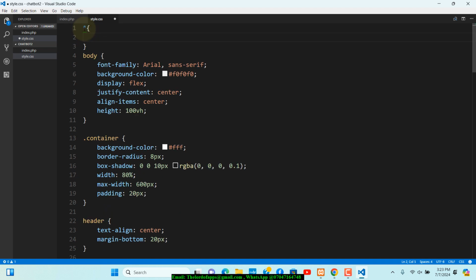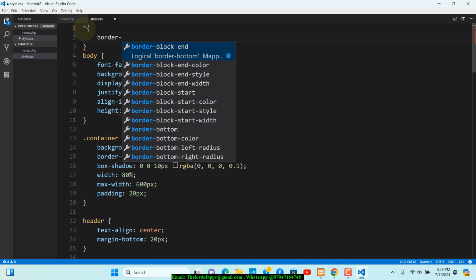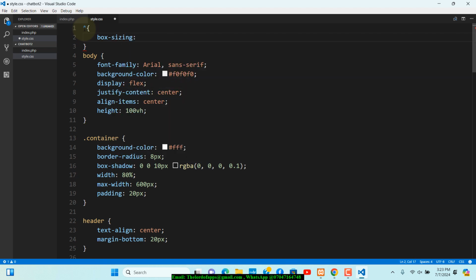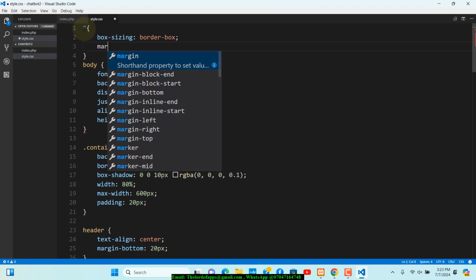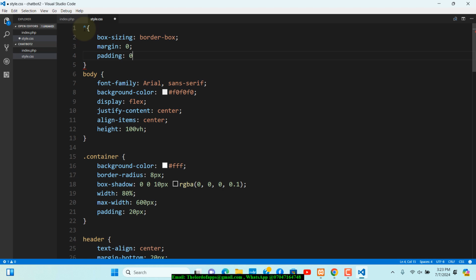First of all, I want to set my border box. Is it border box or box sizing? I think it's actually called box sizing, and I want to set that to border-box. And after that, I want to set the margin to 0, and then the padding is going to be set to 0 as well.